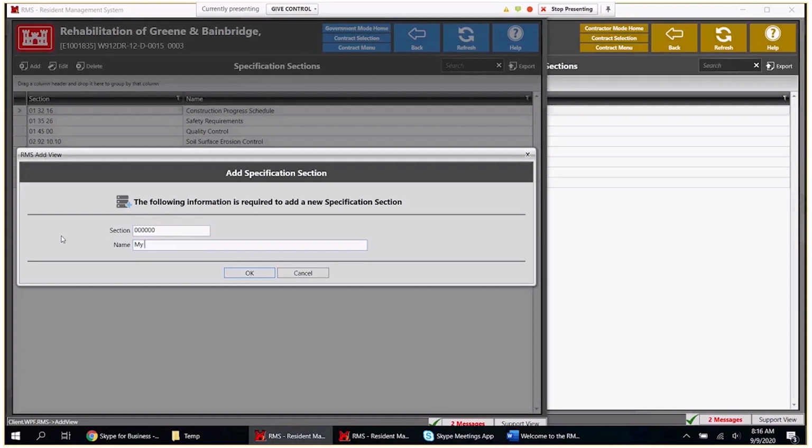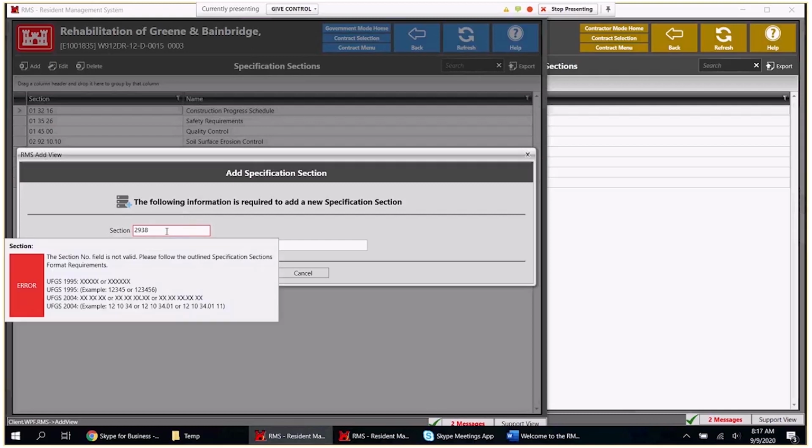So I can say my test section right here, and I can go in and add in a specific number. If I type something that's incorrect, it's going to do a red outline and tell me this is not an acceptable section number. If you move your mouse over that red box, you'll get a list of what is acceptable, what it expects from the 95, the 2004, and whatnot.